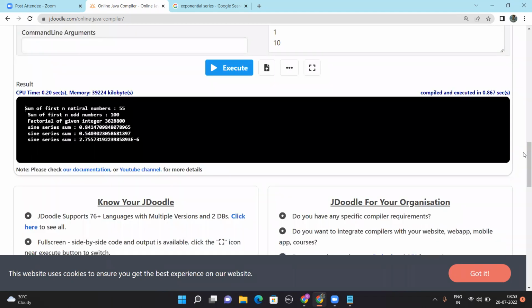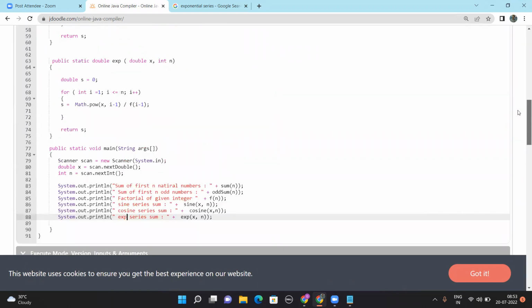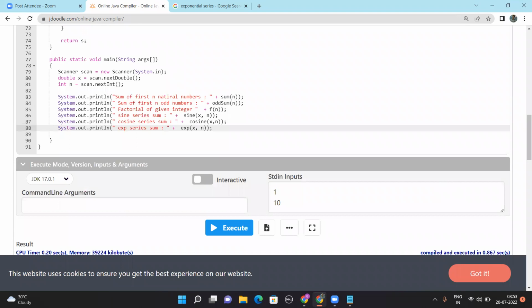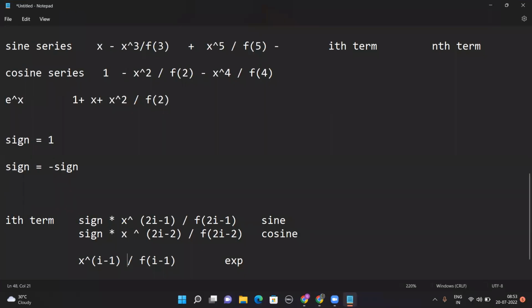So that's it. This is all about finding the sum of a series using the same formula, sum equal to sum plus ith term. And your intelligence lies in finding out the ith term. So I hope you understand it.